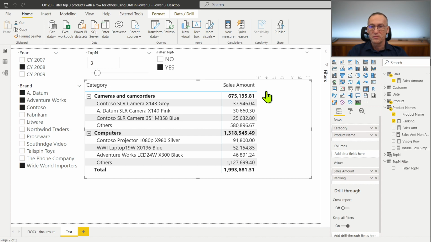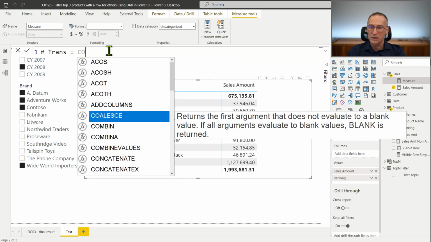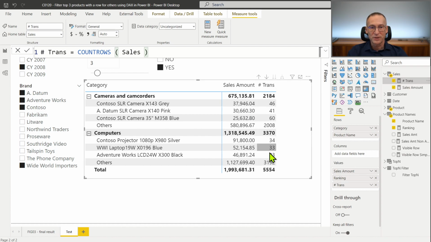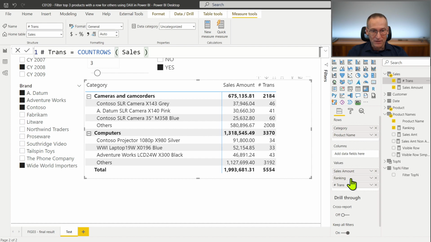So if we create a new measure, let's call it number of transactions that does count rows of sales, and I add it to my report. Now this is showing the number of transactions of the first, the number of transactions of the third, the number of transactions of the second, of the third, the number of transactions of all the others. So now the entire logic of top n plus others is applied to any calculation. And I still have my ranking here.